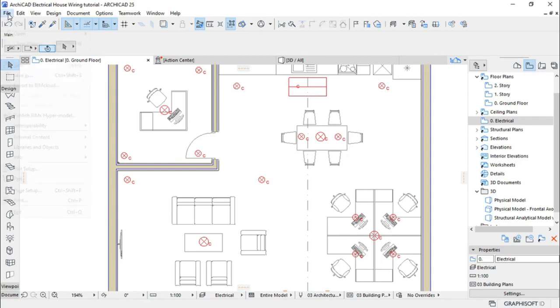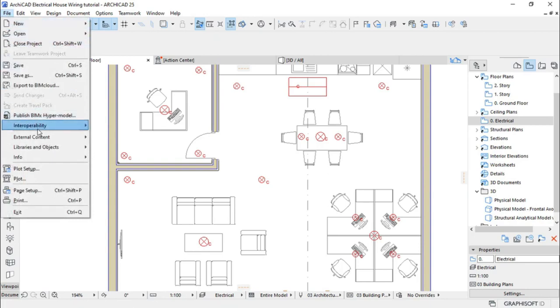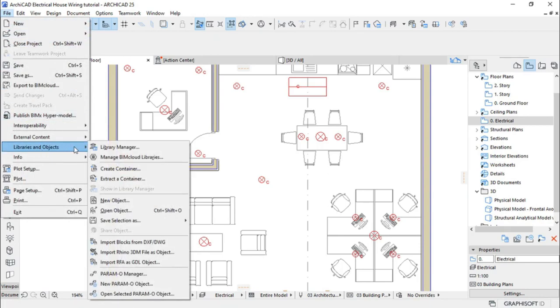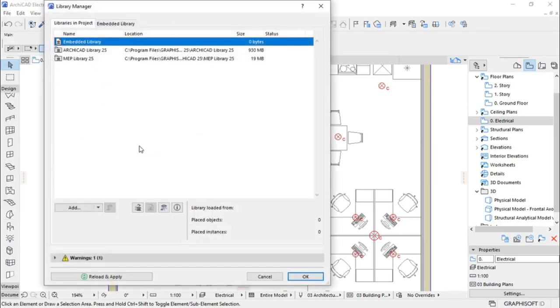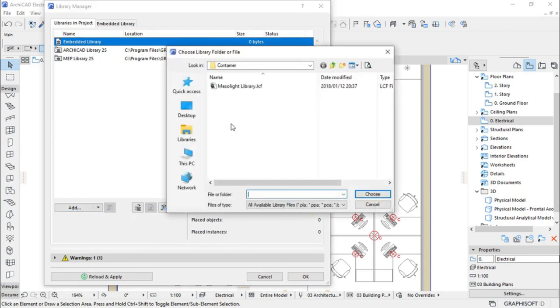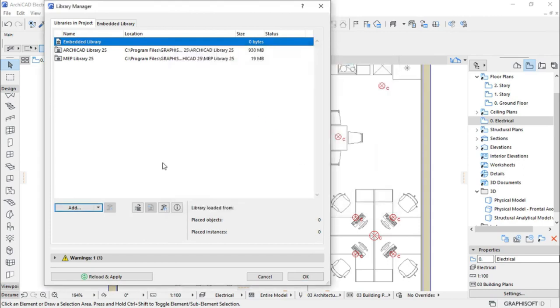So go to File, and under Libraries and Objects, let's go for Library Manager. In this window, I'm going to add the library that I want to use. So I'll click on the library and then hit OK or Open. It will take a bit of time to load.